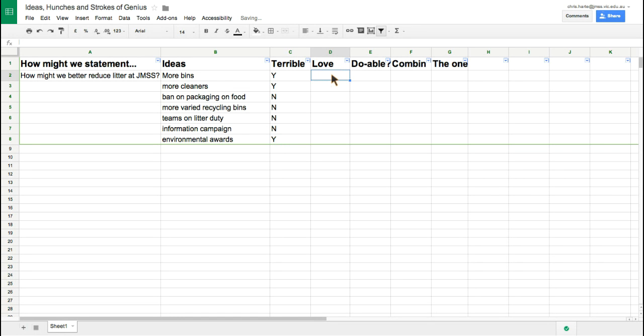Then I'm going to go through and say, okay, let's go through which of these ideas do we really love. So more bins, no, I don't love that as an idea. I definitely don't love that as an idea. I don't love that. I think it's not a terrible idea, but I don't love it. I really like the idea of having more varied recycling bins. I like the idea of teams on duty, and I like the idea of having an information campaign. And I don't really love the idea of the environmental awards.